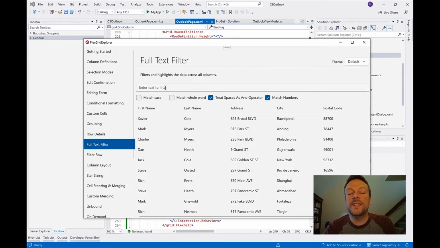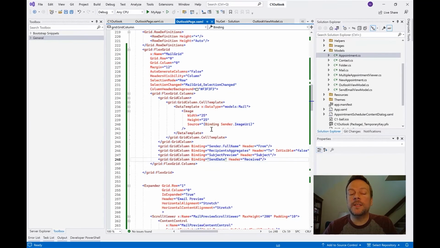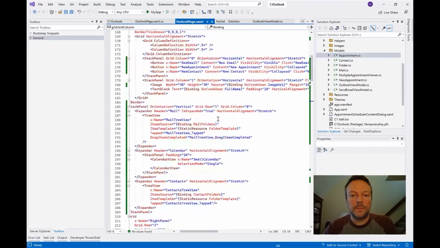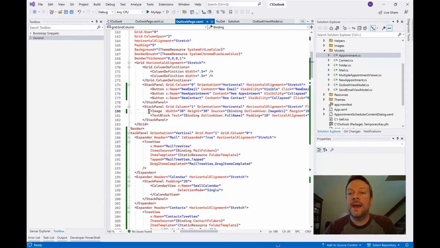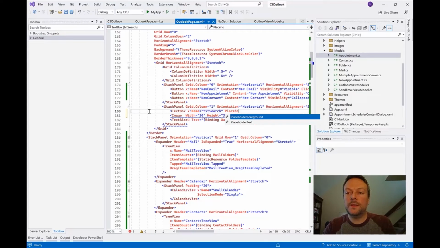So one of my favorites is the essential text search. Basically, it lets users search across the entire data grid, kind of like a Google search box. More technically, it's called the full text filter. But not only does FlexGrid filter, we can also highlight the data. So to implement this, we need to add just a regular text box to our application. I'm going to add this up here in the stack panel next to the user login information. We're going to name it txtSearch, give it some placeholder text that just says Search, and set the width to 200.